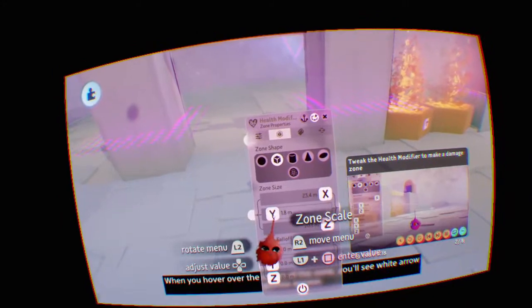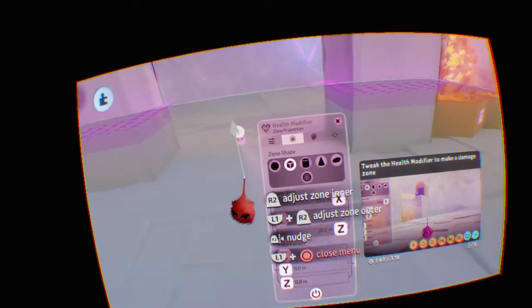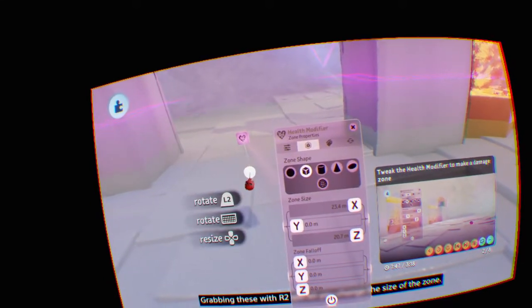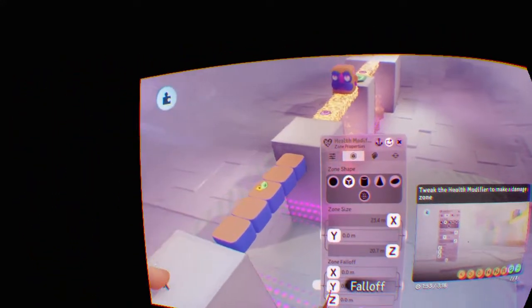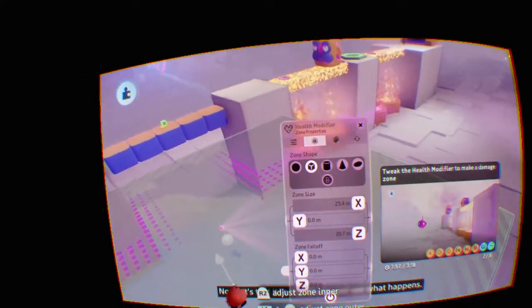When you hover over the edges of the zone, you'll see white arrow gizmos appear. Grabbing these with R2 will let you change the size of the zone. Using those, you can make sure the area around the platforms is covered. Now let's test it in play mode and see what happens.